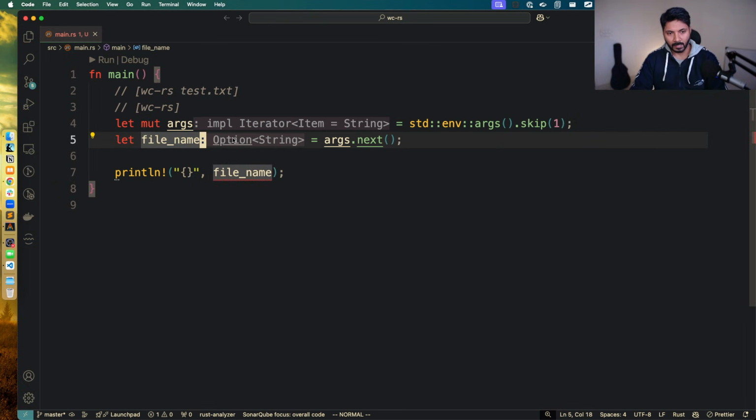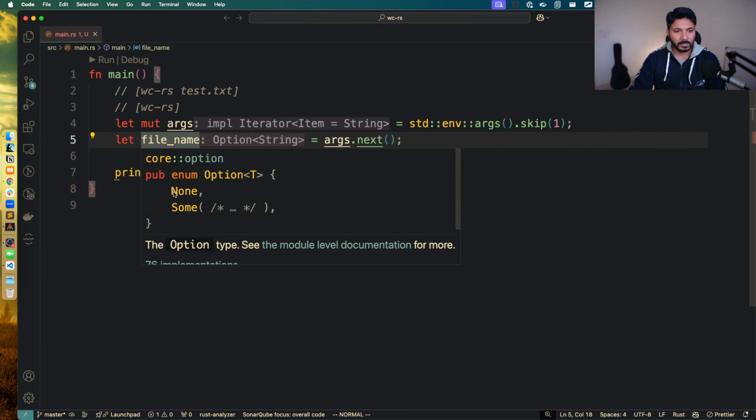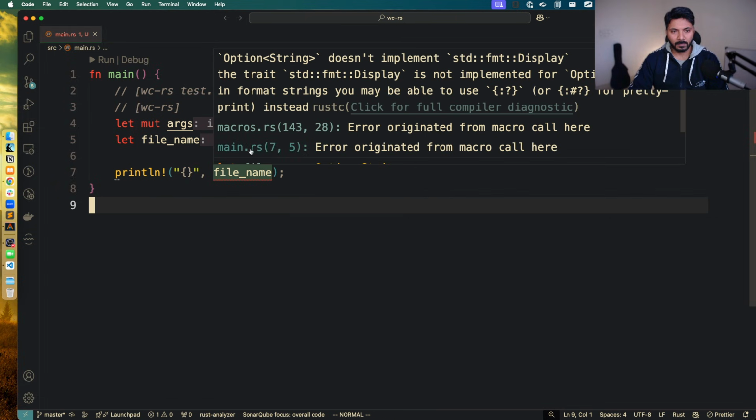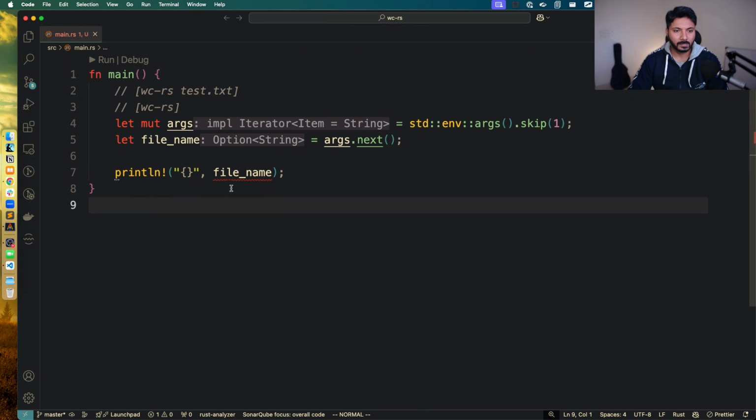Option is an enum which takes this form. The enum has two possibilities. Either the value is not present, in which case you will get a None, or there is some value, and you will get that value. So this was complaining because Option of String does not implement Display, which is required for you to be able to use it in the print statements.